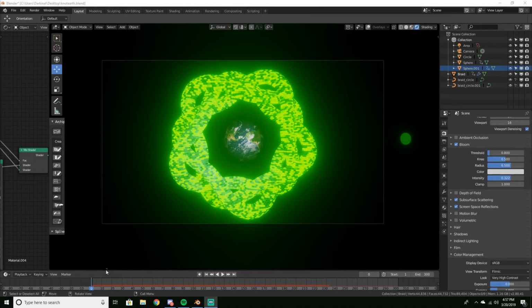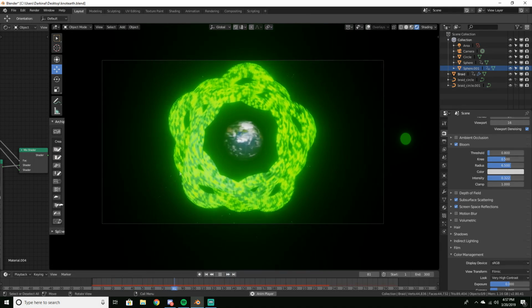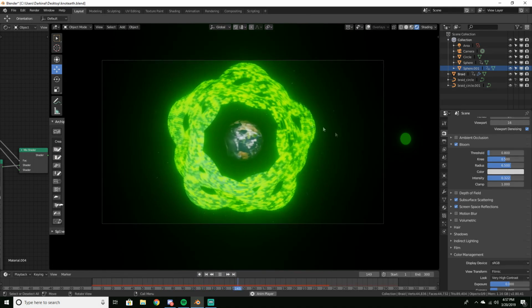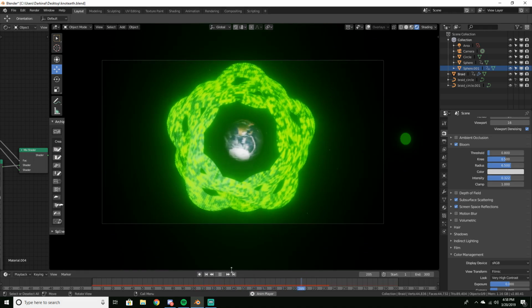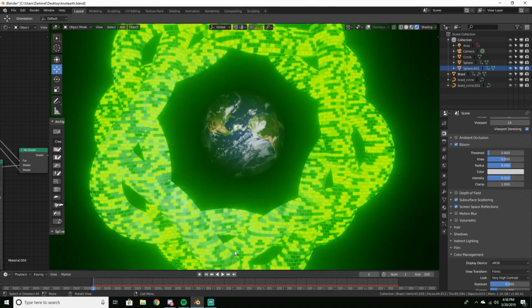Hey everyone, today I'm going to be teaching you how to make this cool spinning earth and knot animation, which you're seeing right here. It has some kind of particles and stuff going around it, and it looks really cool, in my opinion. But I'm just going to be teaching you how to make this.